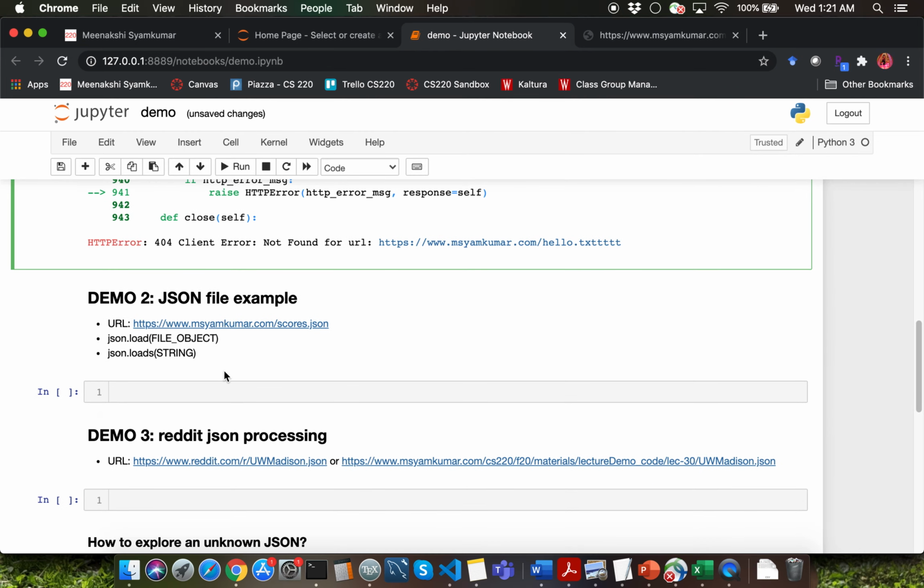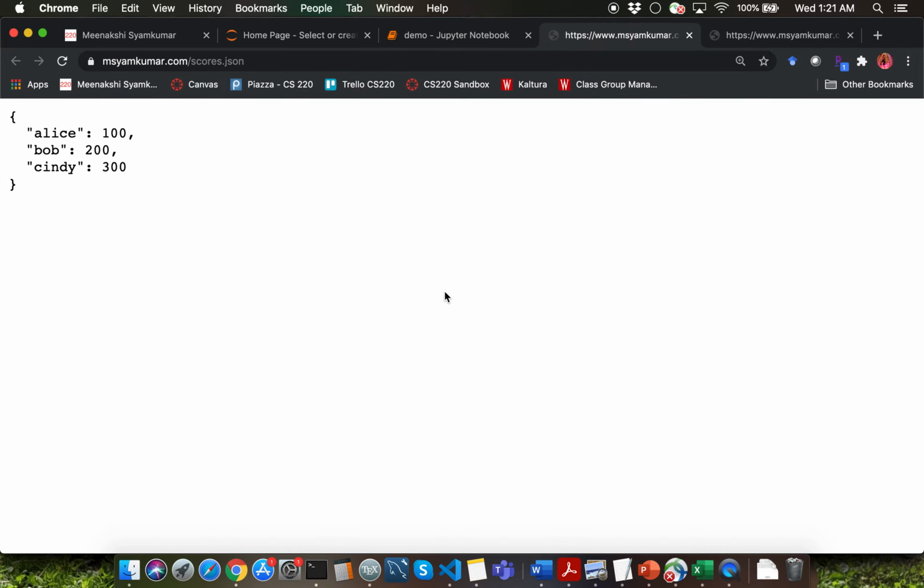For the next example, I want to go through fetching a remote JSON file. Let me first show you what the content of the JSON file is. We have a dictionary containing 3 key value pairs. Each key represents a player and the corresponding value represents the player's score.